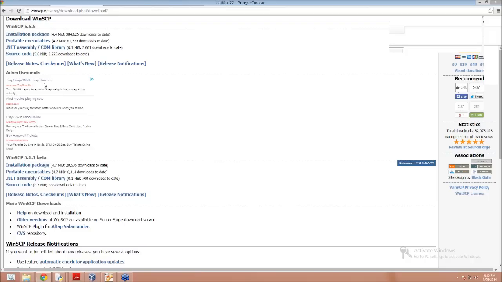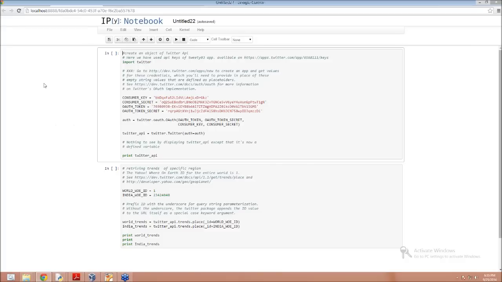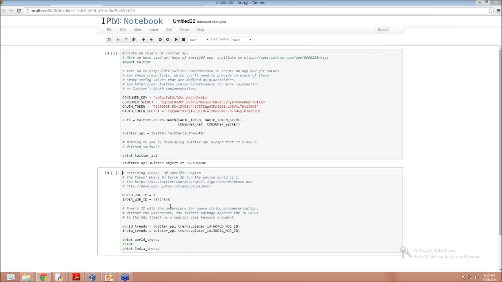Here I'm mining Twitter. For mining Twitter, first we have to create some Twitter specific API keys like this. See, our key is generated. Now I'm using my mining to find the current trends in the world and especially in our country, India. Okay, so I'm running this program.